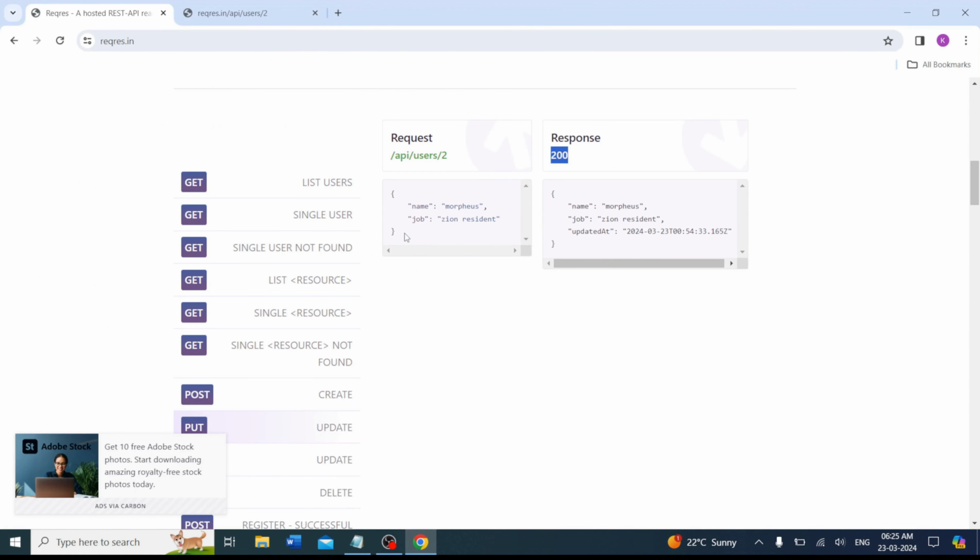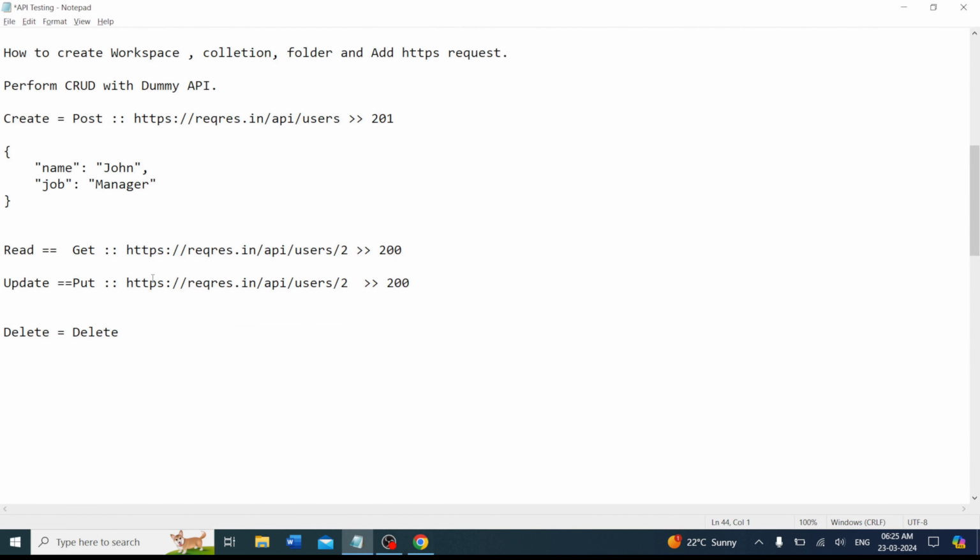Sorry, the request body. This is the request we are sending, and this is the response we are getting. Both are different. So this is our request body. Now DELETE. For delete, nothing is required, only the data.